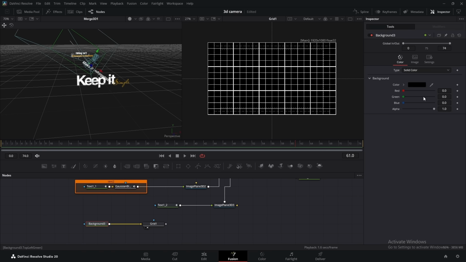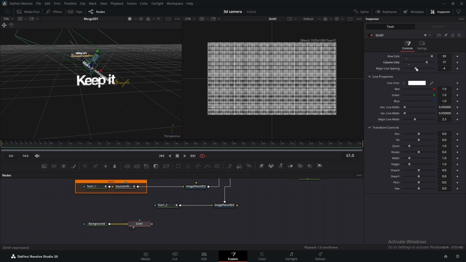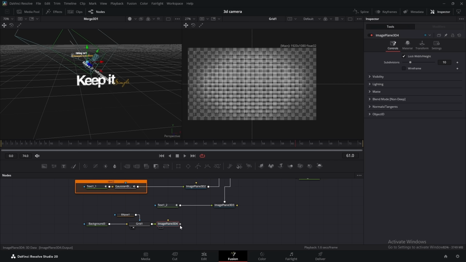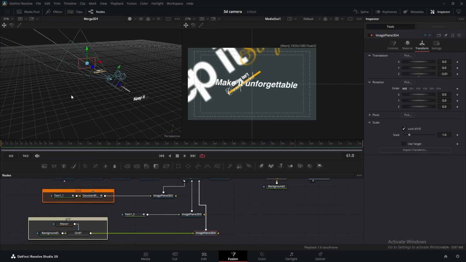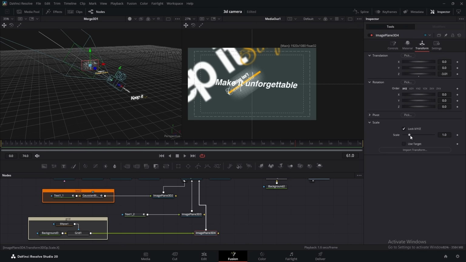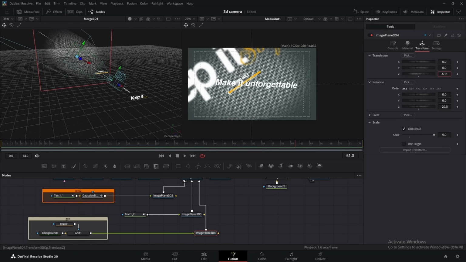I'll reduce the background alpha to 0, making the grid transparent. Adjust the grid size and soften the edges using a mask. Then, connect it to an Image Plane 3D and merge it with the other 3D nodes. Now the grid moves naturally with the camera. If nothing shows at first, it's because the background alpha is 0. Increase it slightly and it will appear. Scale the grid and move it behind all the text.